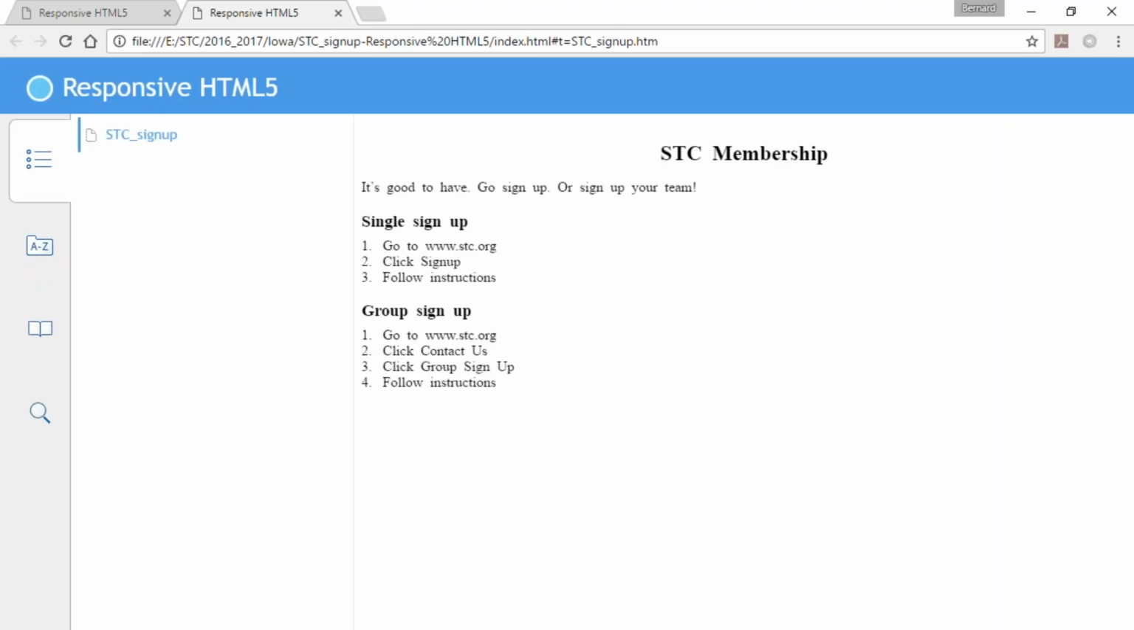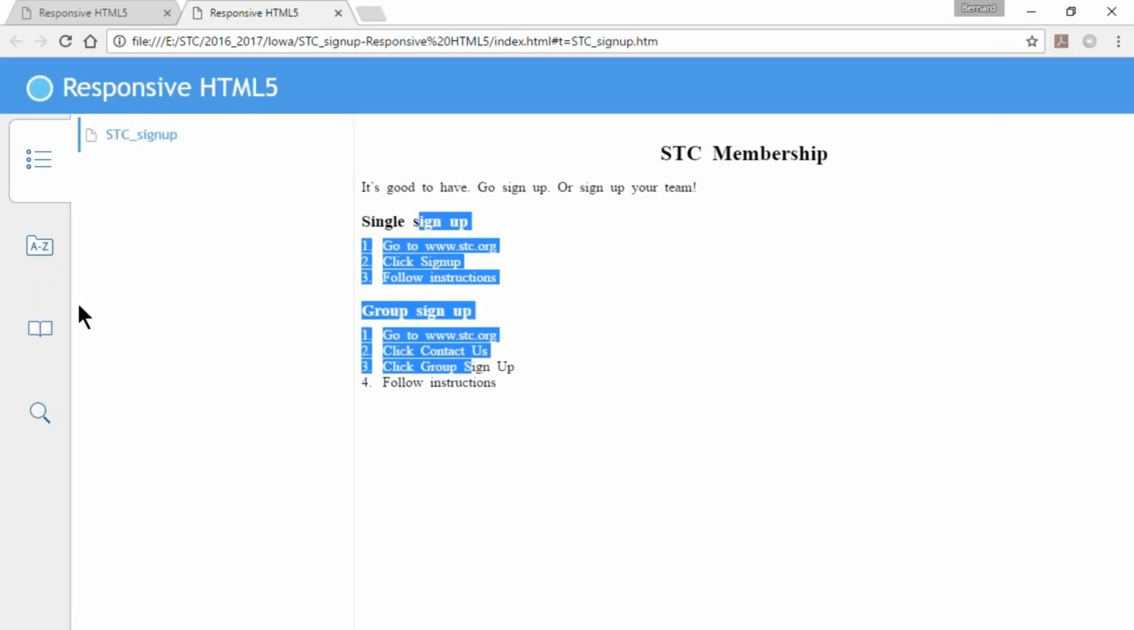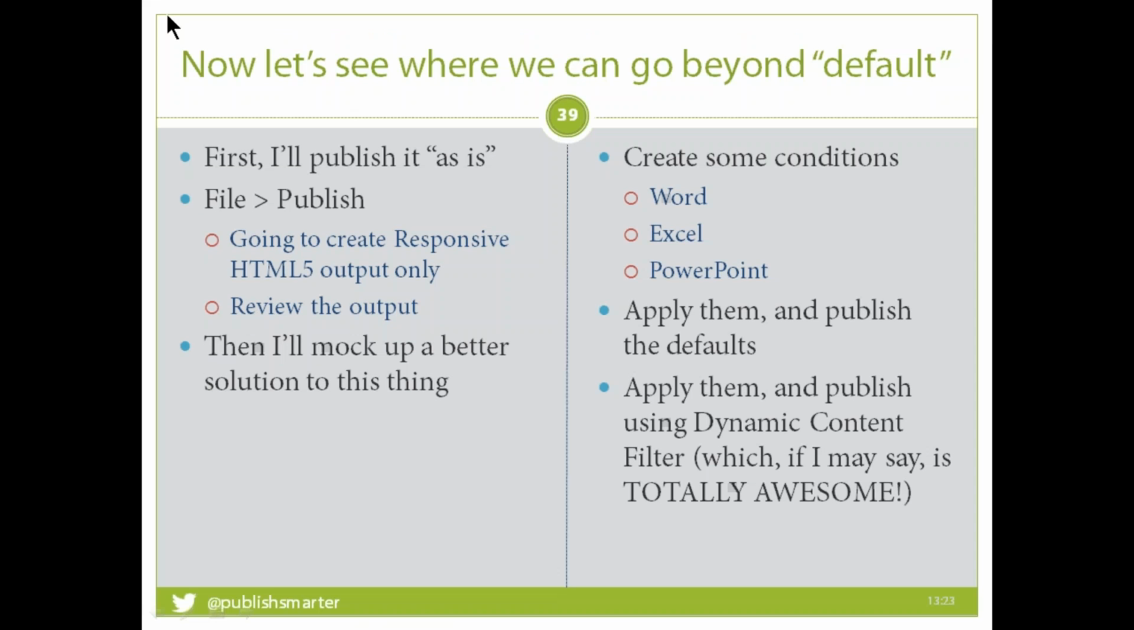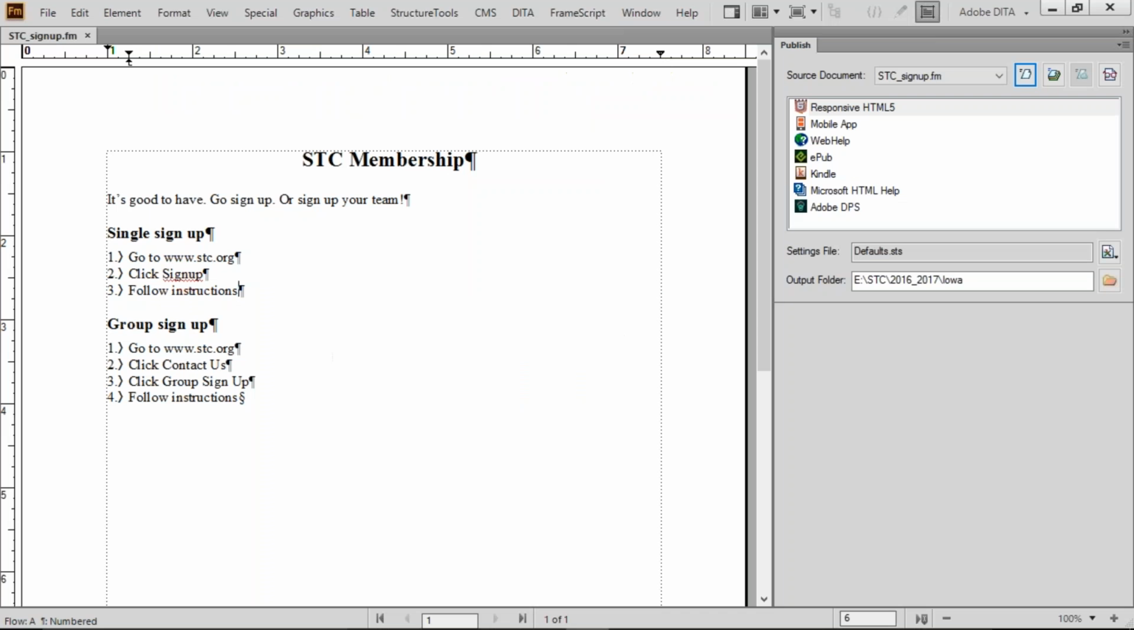STC sign up. That's the name of my overall file, STC membership. I've got a couple of chunks of information. Notice down the side, no index, no keyword, nothing. I don't have any filters. Total, again, default content. Let's go back to Frame.